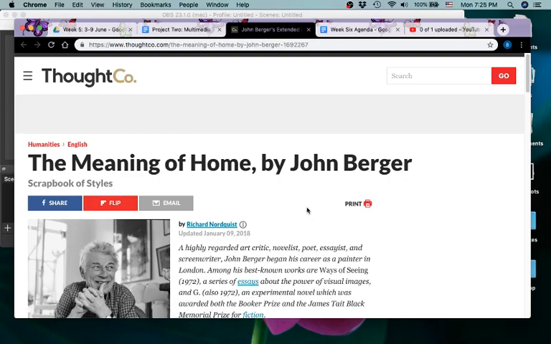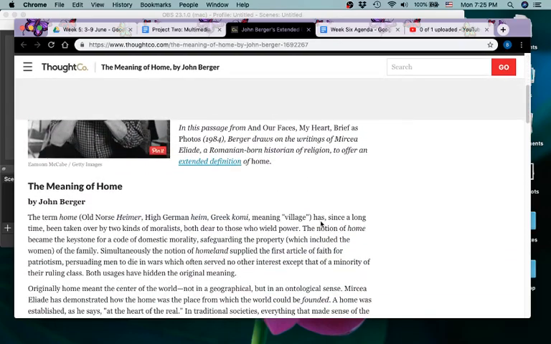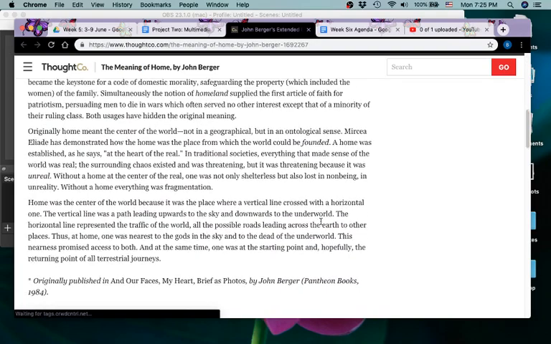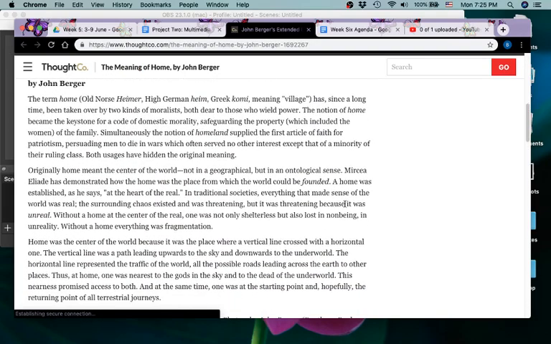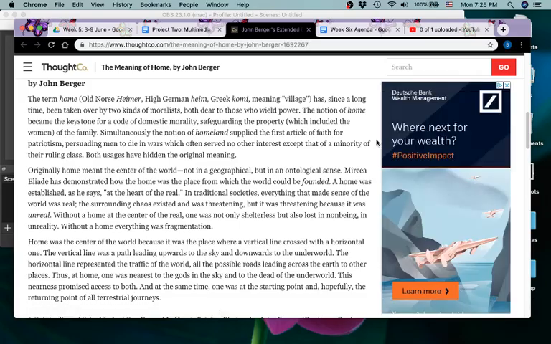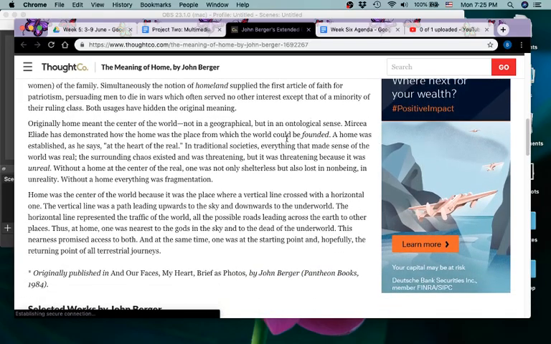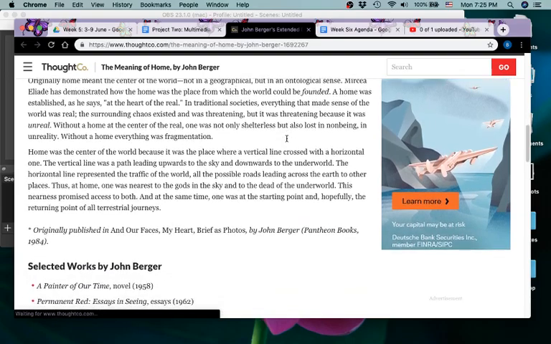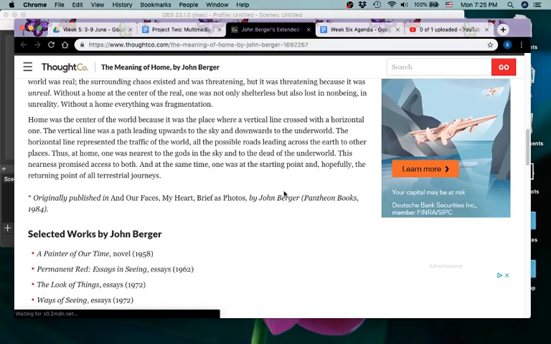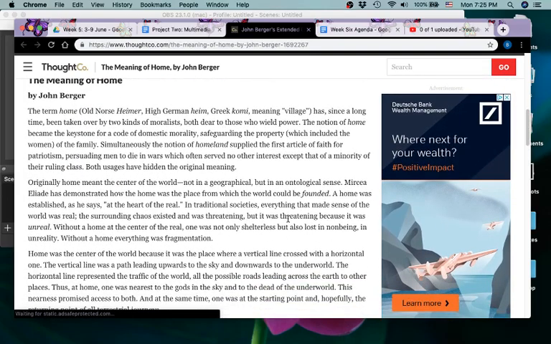Which you will see is just a few paragraphs, three paragraphs long, that talks about the meaning of home. It goes into a dictionary definition, the etymology of the word home, and then talks about other ways of looking at home and what it means. It's a good read, partly because it's short and partly because there's so much packed into how short it is.